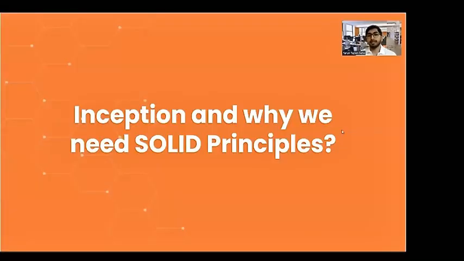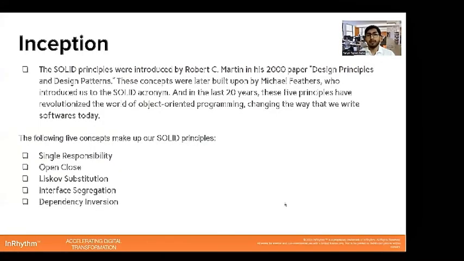Now let's start with the inception and why we need SOLID principles. The SOLID principles were first introduced to us by Robert Martin in his 2000 paper, Design Principles and Design Patterns. These concepts were later built upon by Michael Feathers, who introduced us to the SOLID acronym. And in the last 20 years, these five principles have revolutionized object-oriented programming and changed the way we write software today.